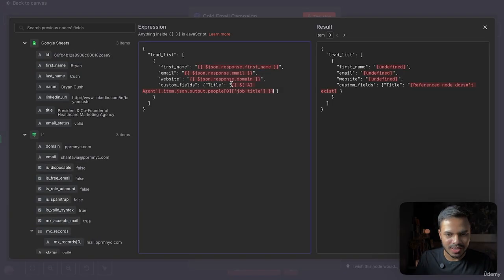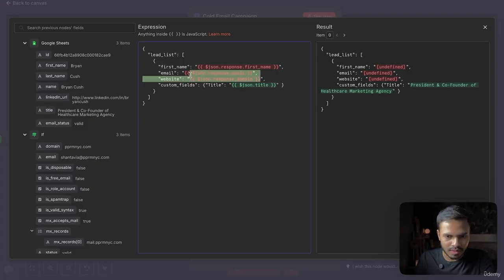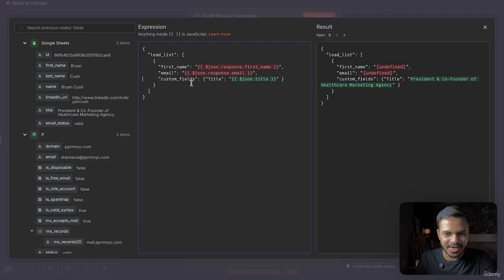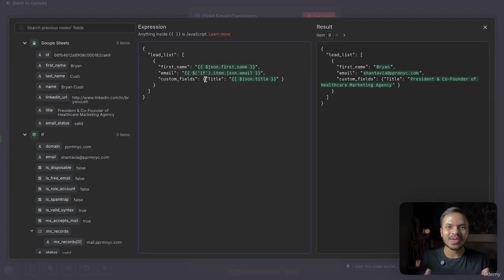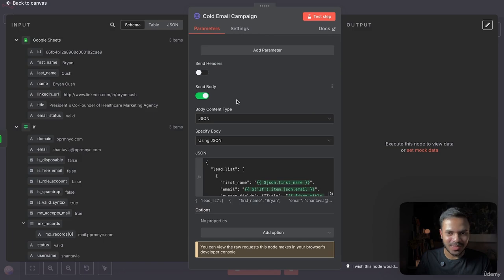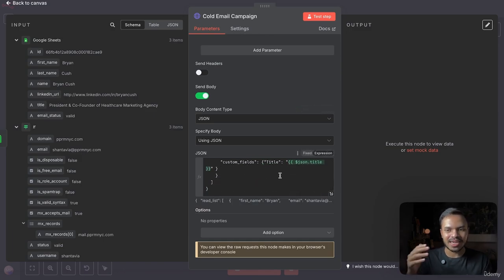Let's open this. So let us configure the title. We don't want the website. Let's add the email and the first name. Feel free to add as many fields as you like, but I'm just showing these 3 fields as an example. Once you test this step, this field will be automatically added to your Smart Lead campaign.